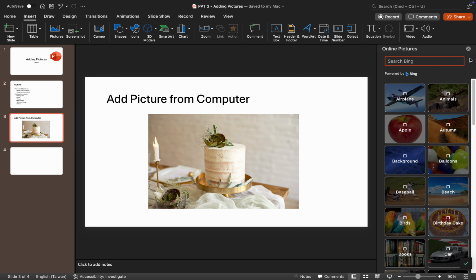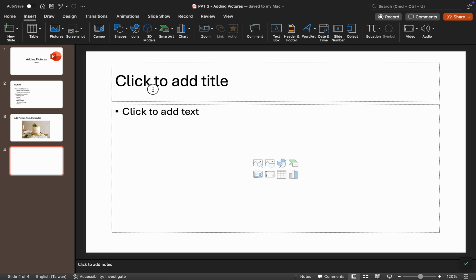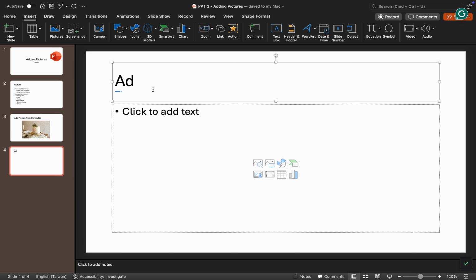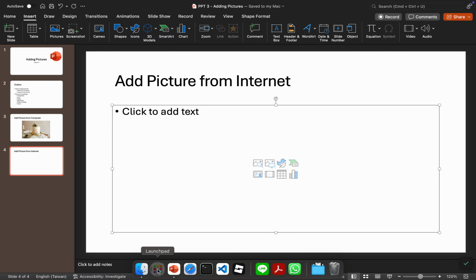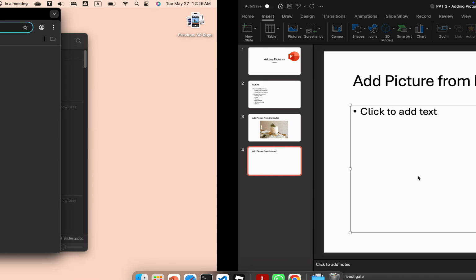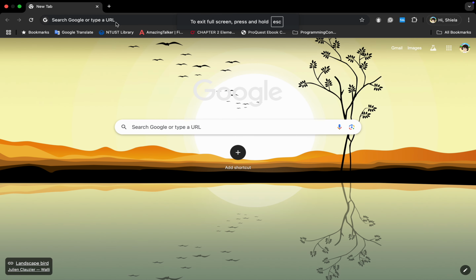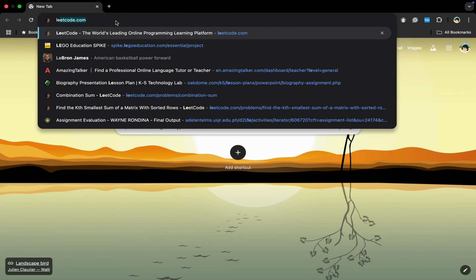But if you'd like to find pictures from the internet, add picture from internet, you can actually just add it here as well. Insert picture from online. But let's say you'd like to browse something. Let me just open a web browser, and let's say a celebrity. Okay, Messi.